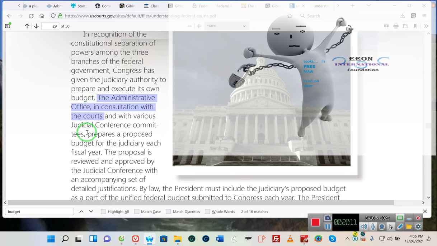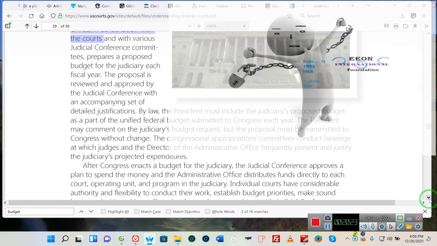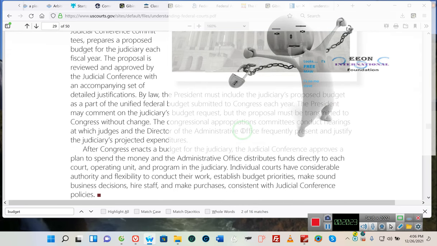And would various judicial conference committees prepare a proposed budget for the judiciary each fiscal year? Every year they do this, y'all! Every year! So you ain't gotta pay no filing fees, they already paid! Congress paid them. Okay.